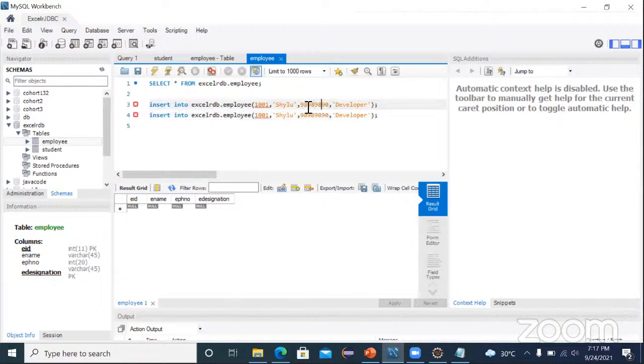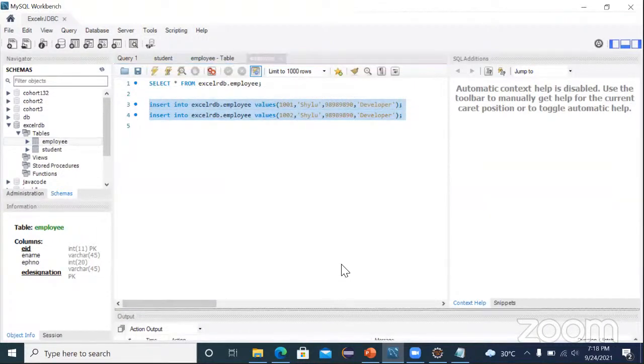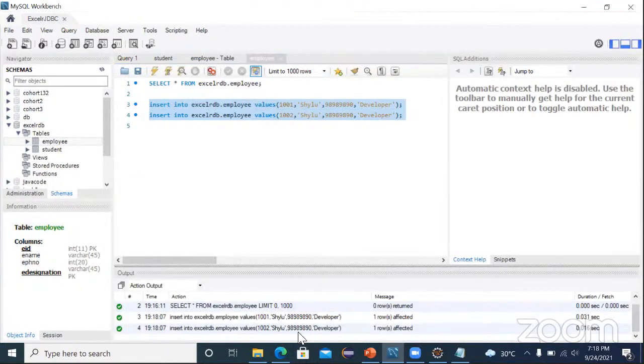Okay, so it's actually wrong. You know why it is wrong? I forgot to use values. Okay, values. So now it's right. Yeah, both the records are inserted.